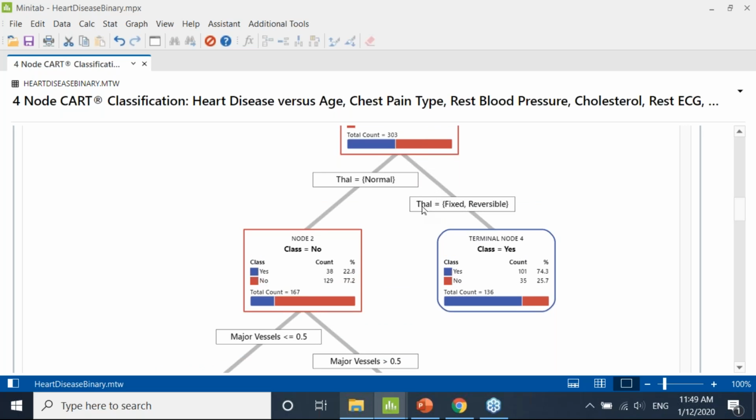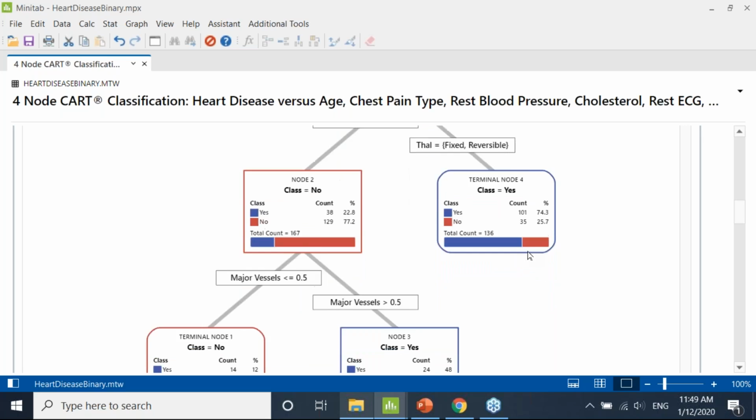If the scan is fixed or reversible, that means the heart disease is 74%. Okay, so this one means the risk is very high.